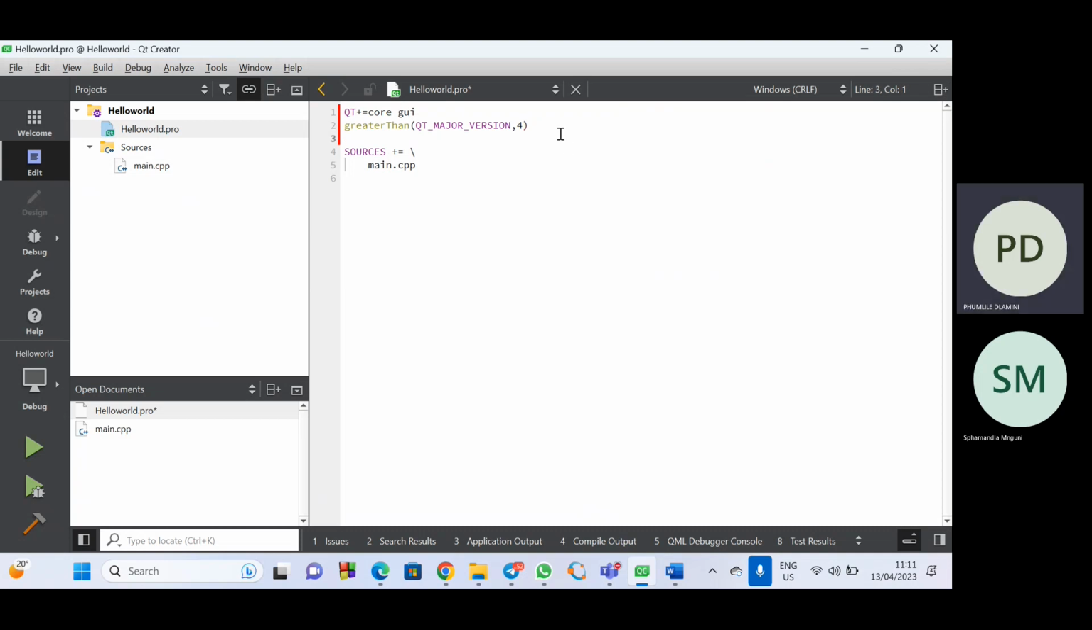Then, we are not yet done. You can put a semicolon. After the semicolon, we will say qt plus equals to widgets. Is it spelled like this? I think it's like Widgets. Okay, it's fine, it's going to tell me. Let me just check the spelling. Yeah, it's exactly the way I've written it there.